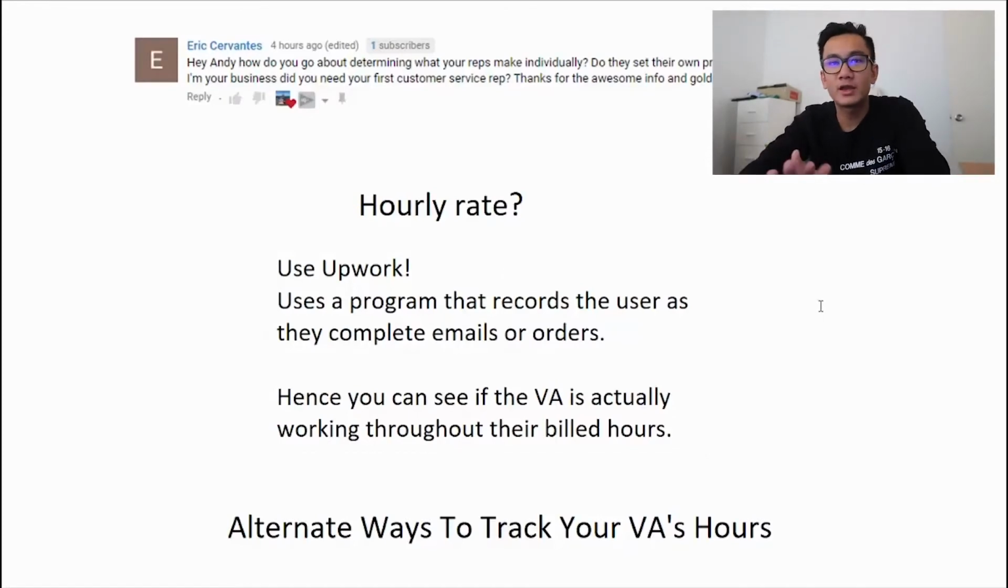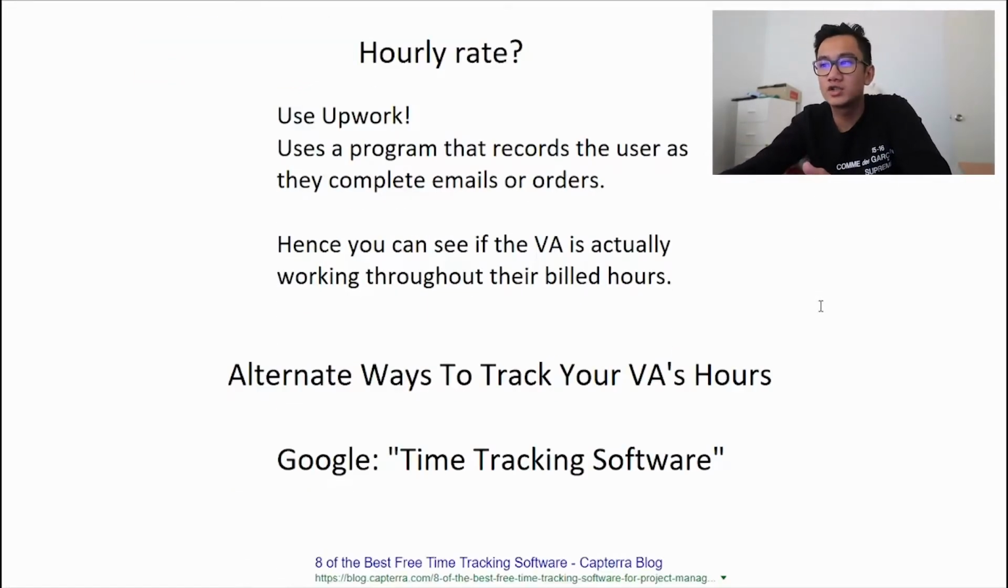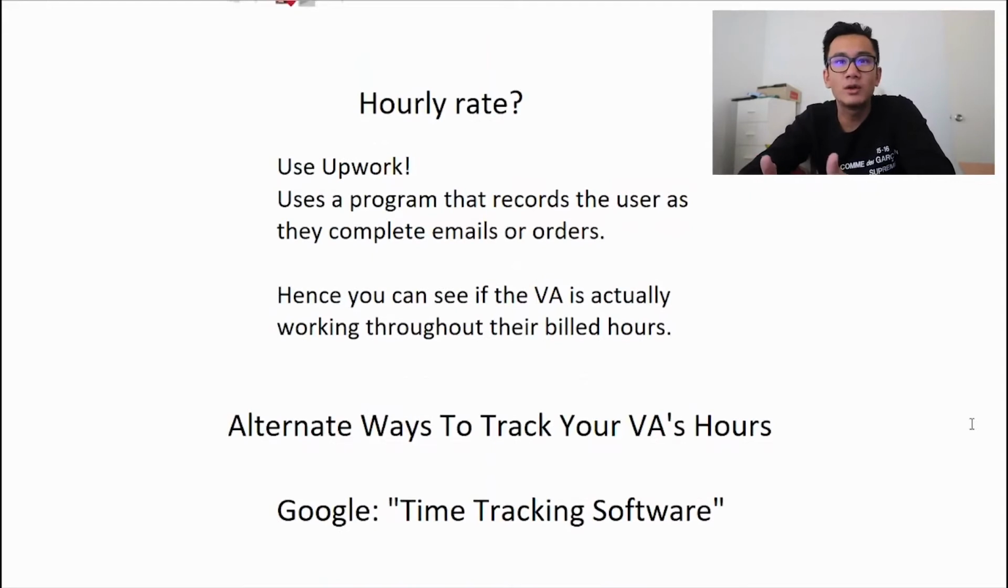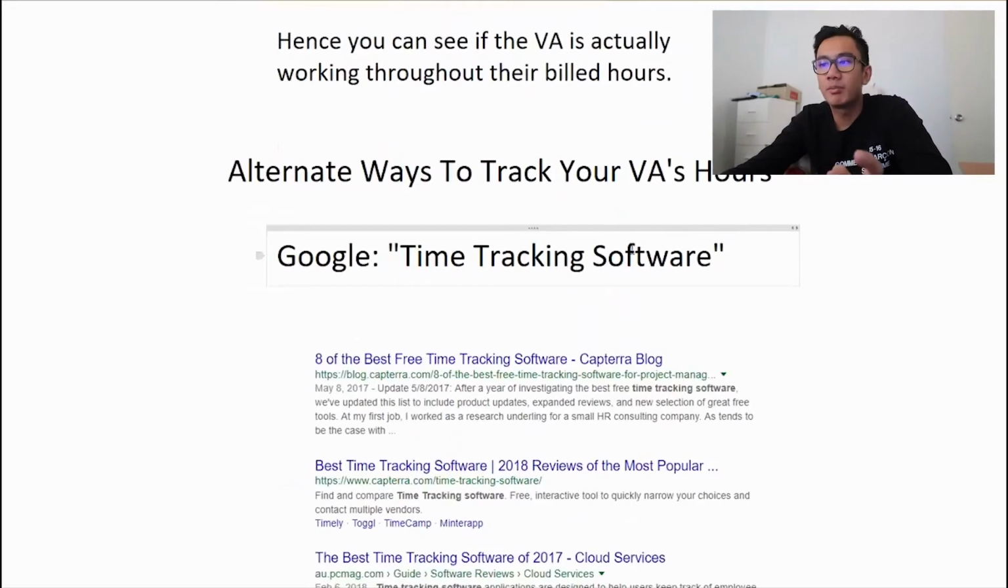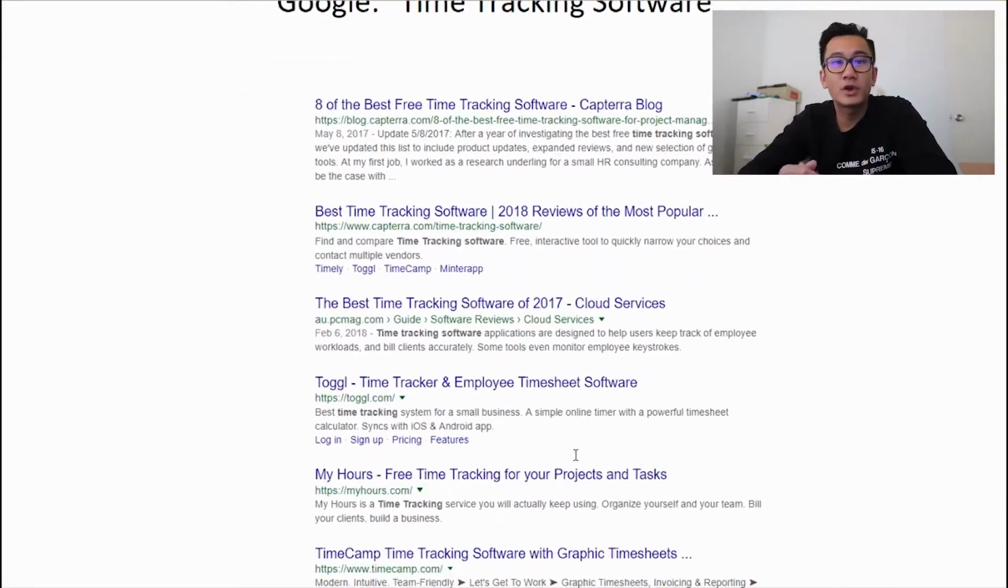Now, another thing that you might not have heard of, there's alternate ways to track your VA hours. Sometimes you don't want to pay them through Upwork. Sometimes you want to pay them separately on PayPal. You might ask, how would you track their hours then? What you do is you Google time tracking software, and there's a bunch. There's many, and you're probably going to have to go through reviews.